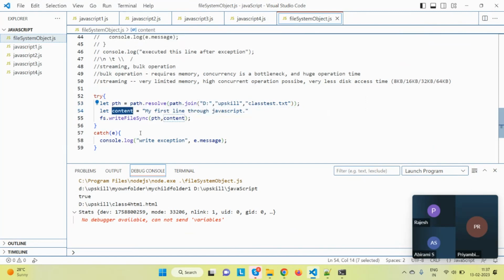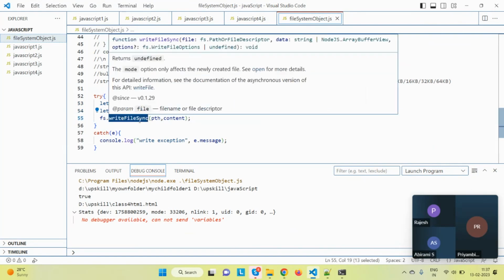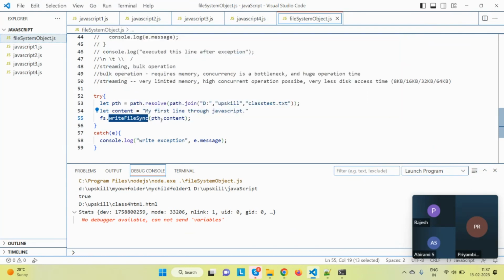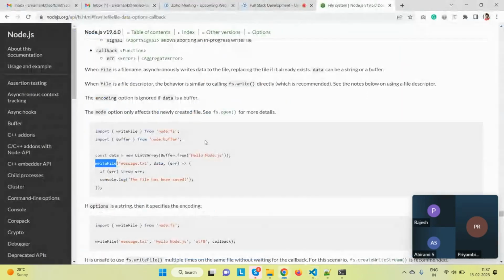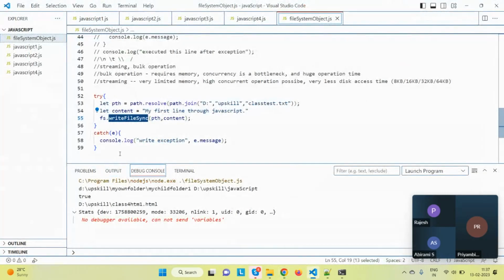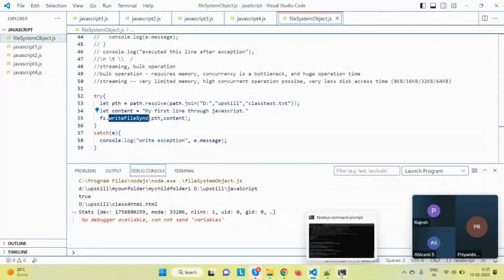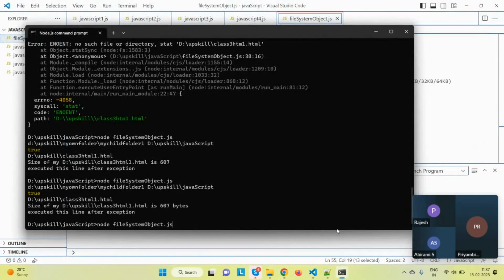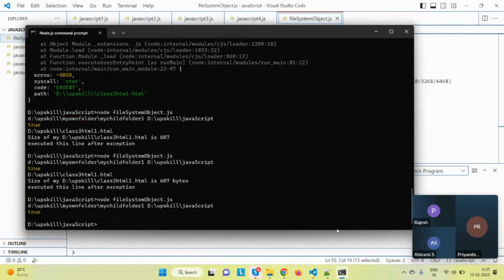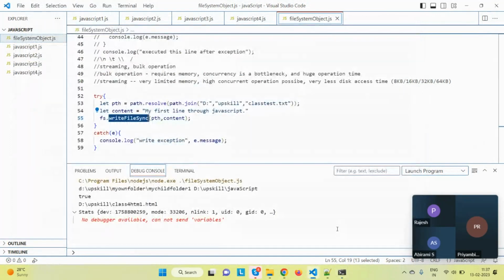This is the content I want to write. So writeFileSync is the operation. It returns undefined, which means it doesn't return anything. If at all there is an error, it comes as part of the catch. That's all. So I just execute now from the command line. It is now executed without any error.